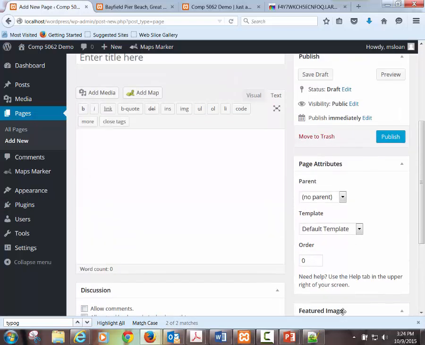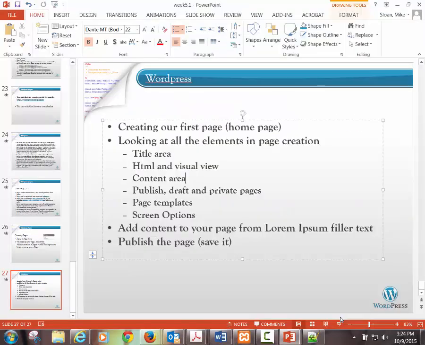Okay, so you're going to get comfortable with this pretty quickly, and you're going to see like, wow, I can make a website up in like a matter of minutes. Yes, just not full of quality content. Okay, so I said add content to your page from a lorem ipsum text filler. We're not going to do this, but I'm going to show you why this is useful, and then publish the page and save it.